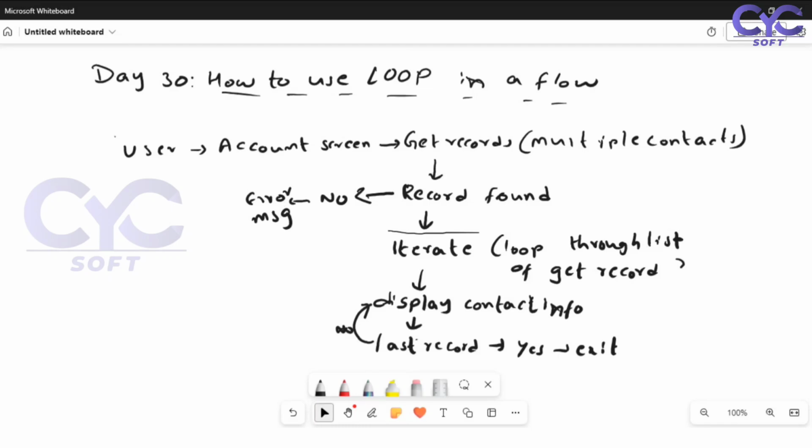Okay. Hope you understand the flow. This is our use case which we are going to practice now. Okay. Let me go into the Salesforce.